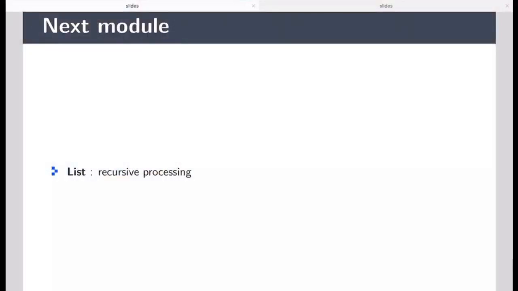Okay, so that was it for this lecture. In the next lecture, we're going to be talking about recursive list processing. So it's going to be essentially another way of traversing the list, but that time we're going to be using recursion.